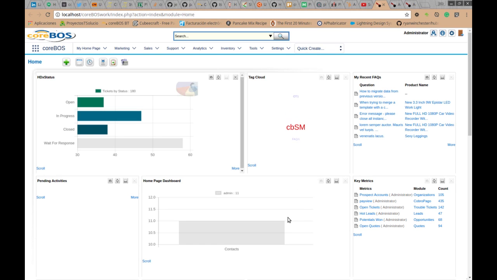Hi, in this video I'm going to show the new integration we have with the Google Contacts module extension here and in coreBOS. Now you can send information from coreBOS contacts to Google Contacts and vice versa. All the actions are supported: creating, updating, and deleting. Basically the hard part is on the Google side, because Google has security implemented very strongly.